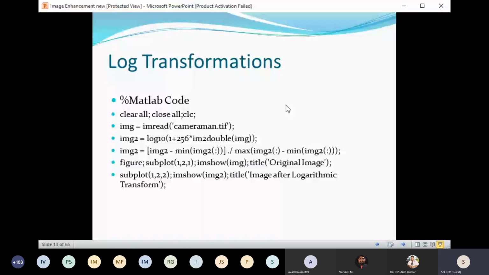For doing any arithmetic operation, first you have to convert it into the normalized version. If you have values from 0 to 255, they will be converted to 0 to 1. For example, 128 will be converted to 0.5 and 255 will become 1. That's what double will do, and that's why you are multiplying by the level 256.